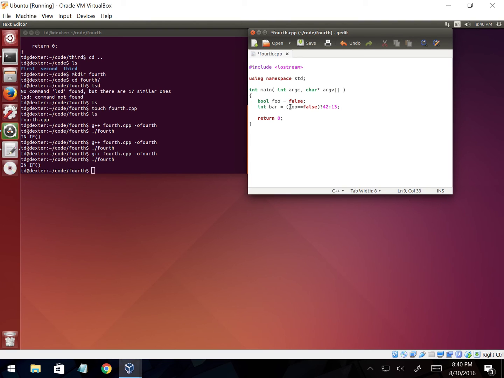Now, what does this side turn into? Well, first thing that happens is it tests, is foo equal to false? Now, this is not an assignment equals, because it's two equals. It means it's a test. It's asking, is foo equal to false, right? So if foo is equal to false, then return 42 into bar. Else, return 13.